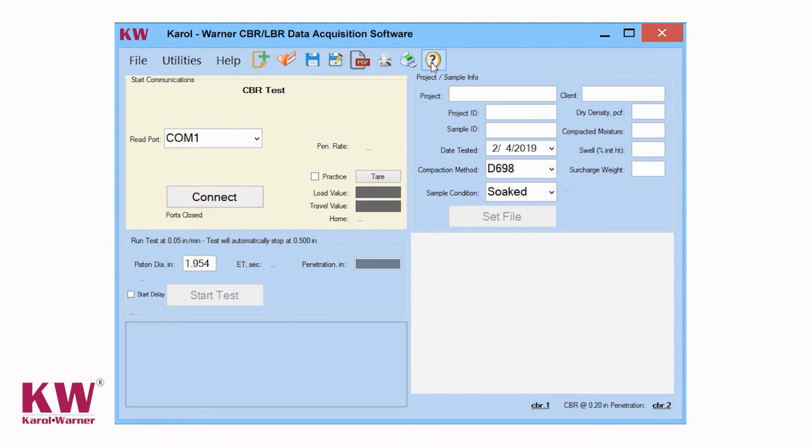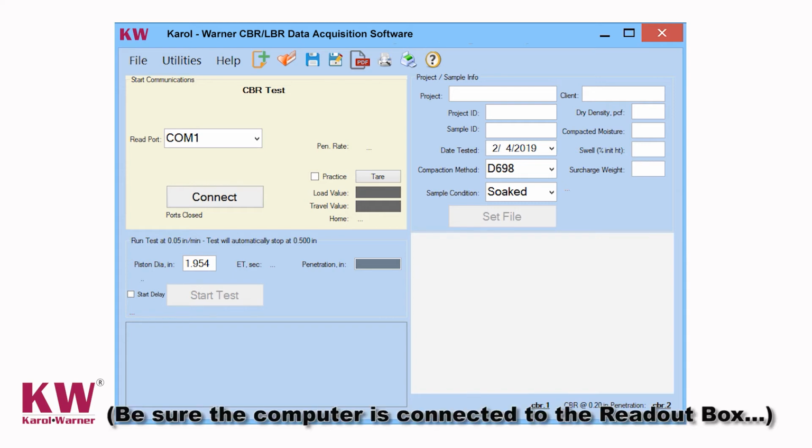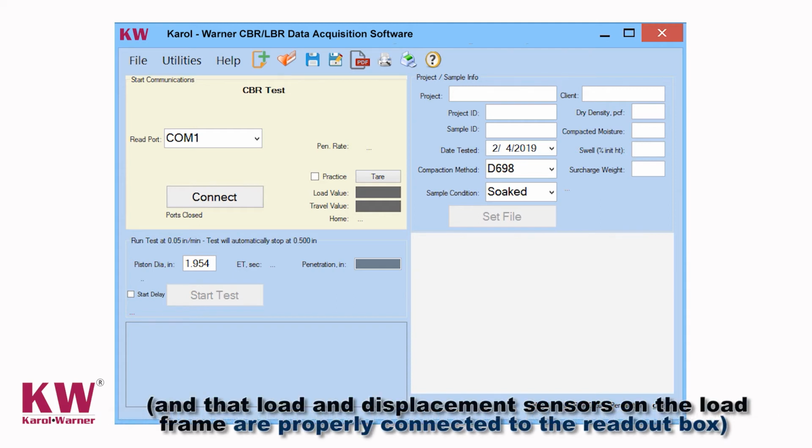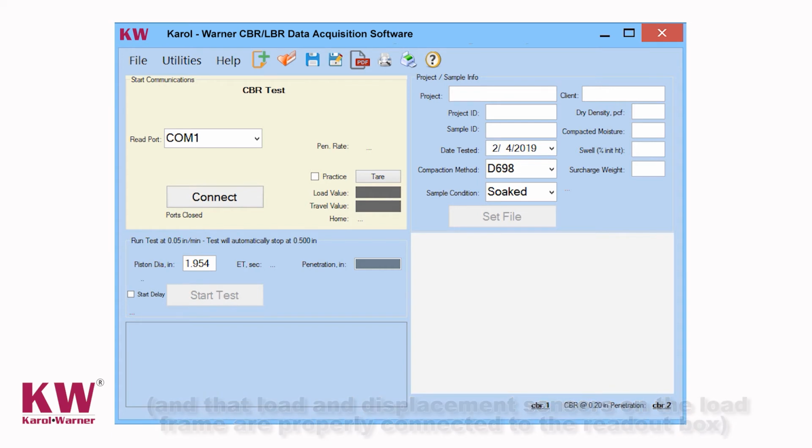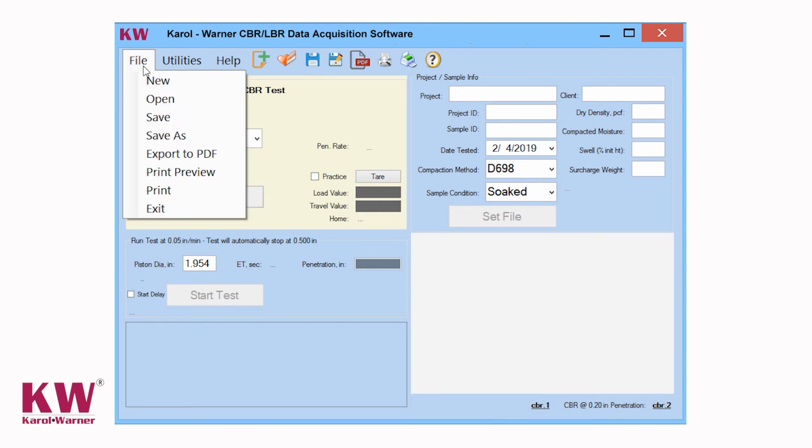Now that we have reviewed the menu bar, let's demonstrate how to perform a new CBR test using the Karol-Warner CBR LBR Data Acquisition Software. Be sure the computer is connected to the digital readout box through its mini USB port, and that load and displacement sensors on the load frame are properly connected to the readout box. Click on File and New to begin the process.